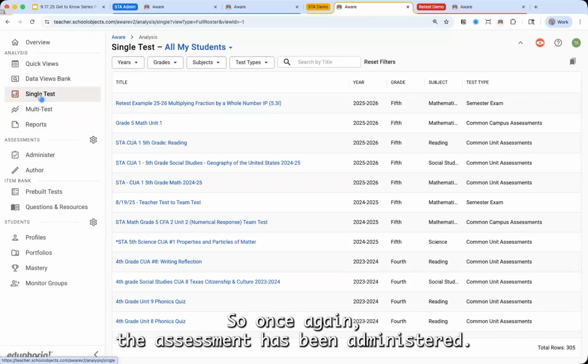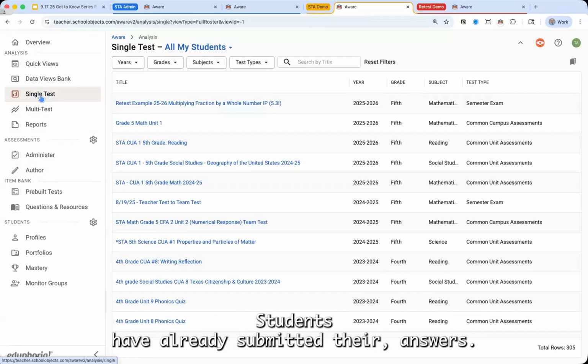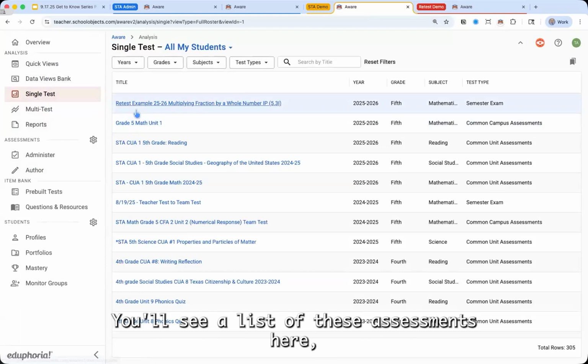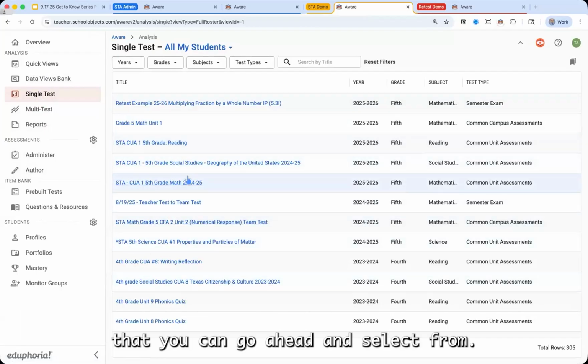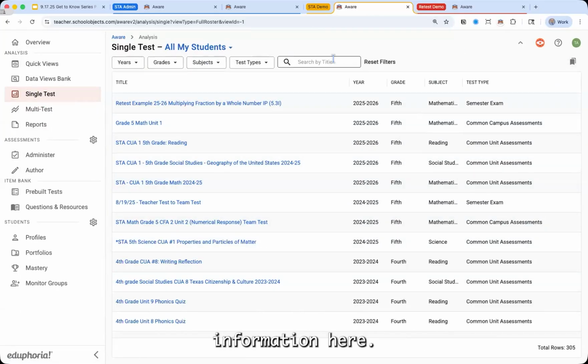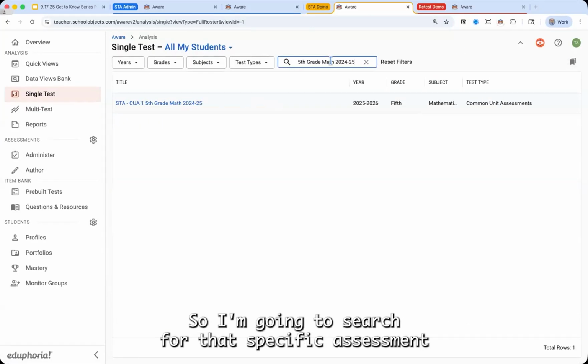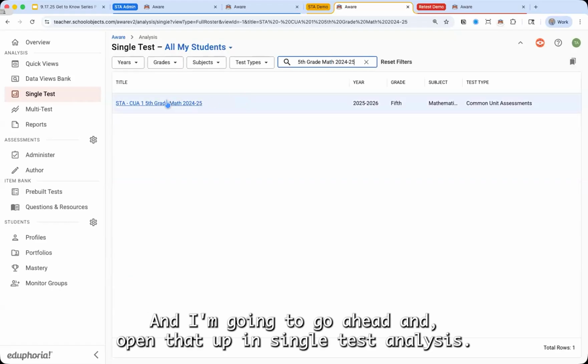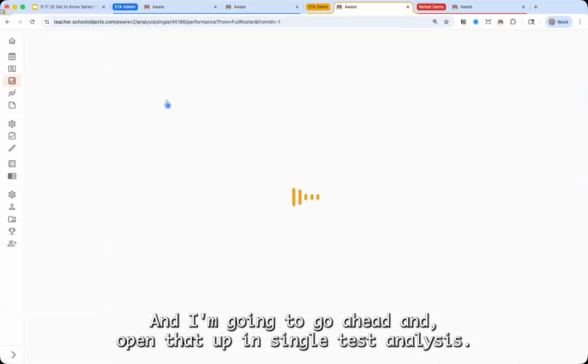Once again, the assessment has been administered. Students have already submitted their answers. They've already been scored, and so on and so forth. You'll see a list of these assessments that you can select from, or if you already have filters, you'll see that you're filtering out this information. I'm going to search for that specific assessment that I know has been administered to my students, and open it up in single test analysis.